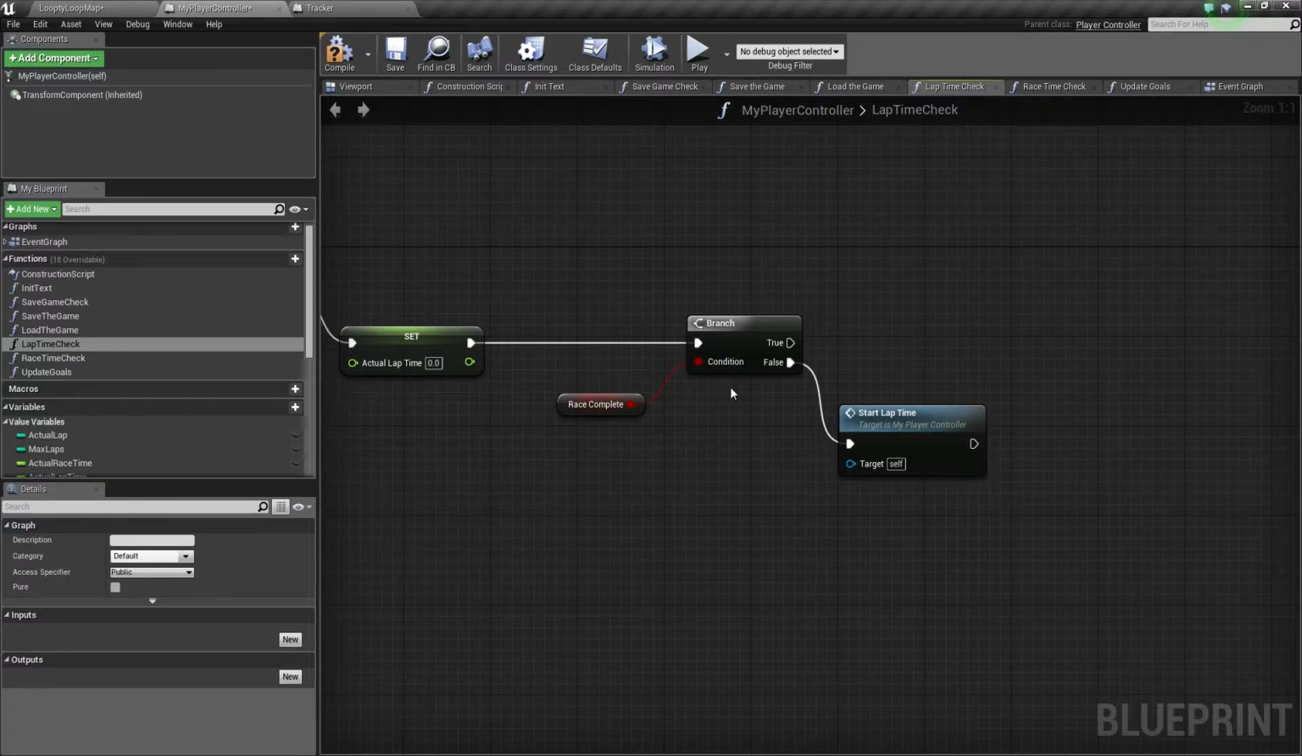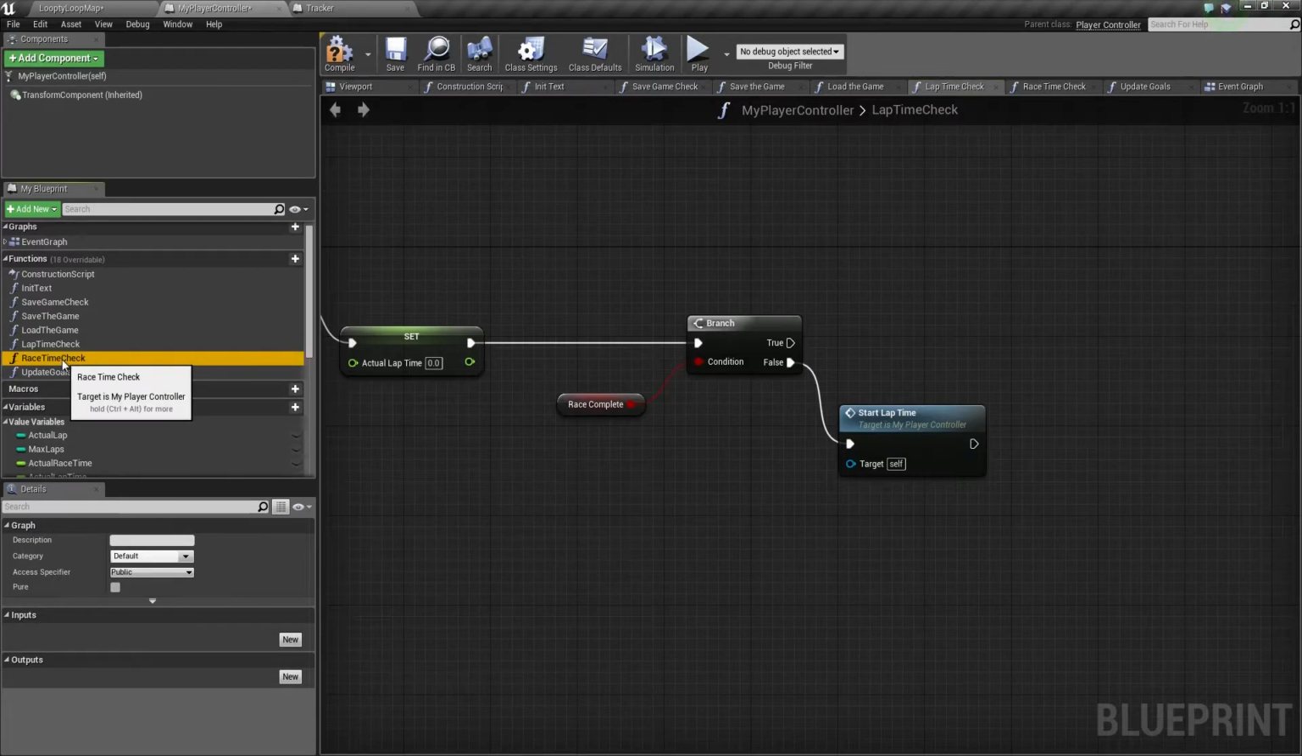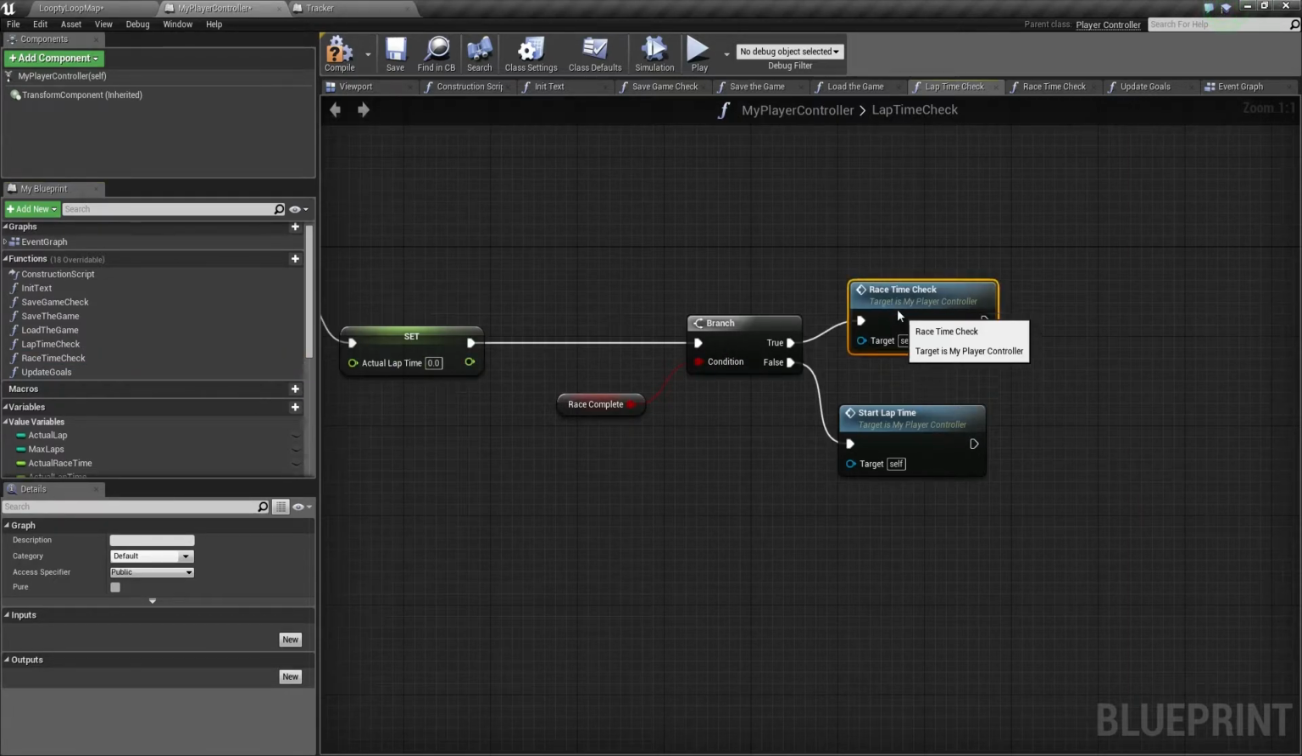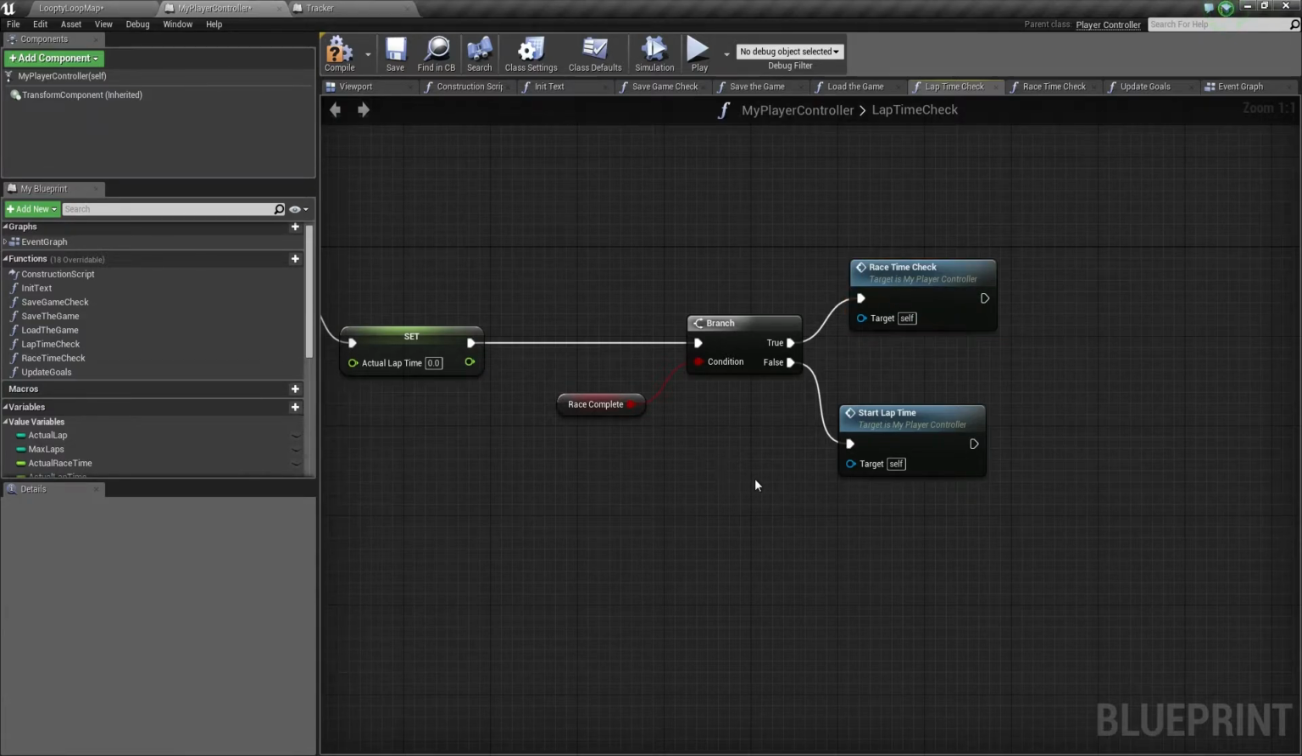If the race is complete, we are going to call our race time check. So with our race time check, we want to check and see if we have a new best race time. So let's left click and drag that into the graph, and let's connect that like so. And that's all we're going to do.